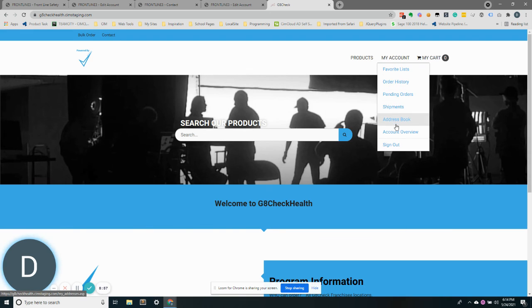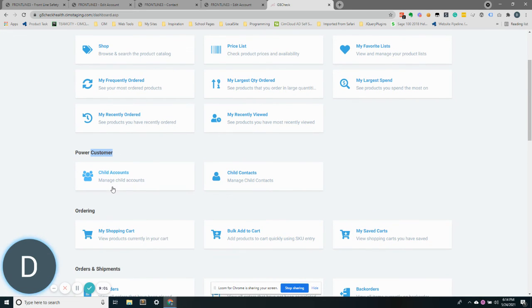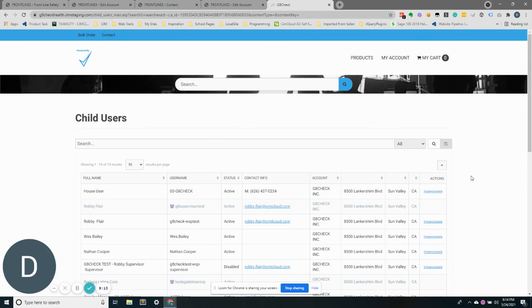Now, another thing to note is under the account overview, you're now going to see, because you are a power user, you're going to see your child accounts and child contacts. This is going to give you access to those additional accounts that you're tied to. So you can see the accounts here, and you can also see their contacts directly on the child users page, where you could impersonate and essentially act like one of these logins to maybe build an order out for them if you wanted to create a specific order for a specific user using this impersonate functionality.